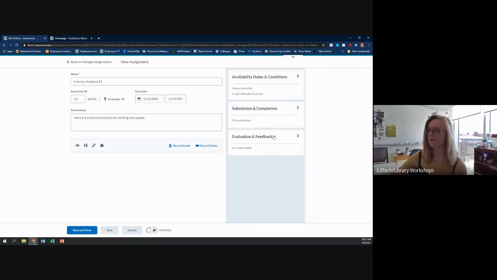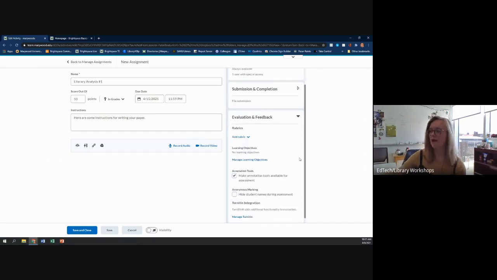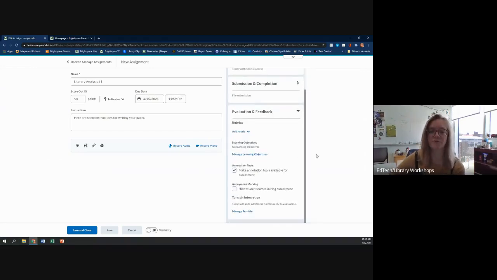I'm going to close that up and then go to evaluation and feedback, which has some of the same things we saw in the discussion topic. So we have the ability to add a rubric, except here you can either create a new one or add an existing one. It's in the same little button. So you can choose which one you want to go to, and it looks the same as it did with the discussions. Here, there's the learning objectives, which we aren't really going to talk about today, but they are in process. Then we have the annotation tools.